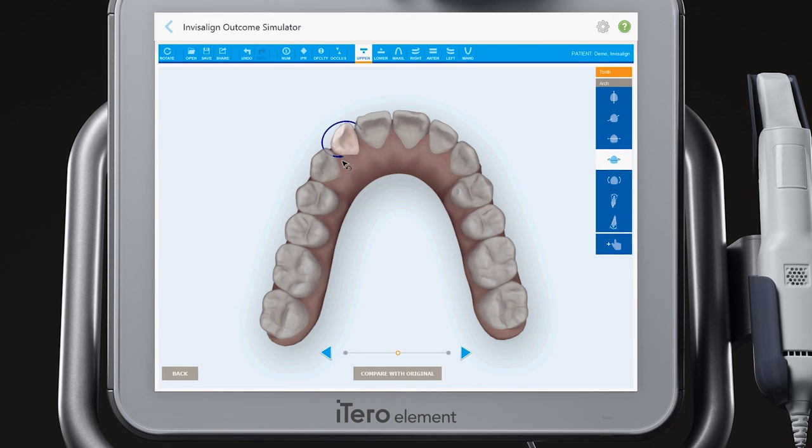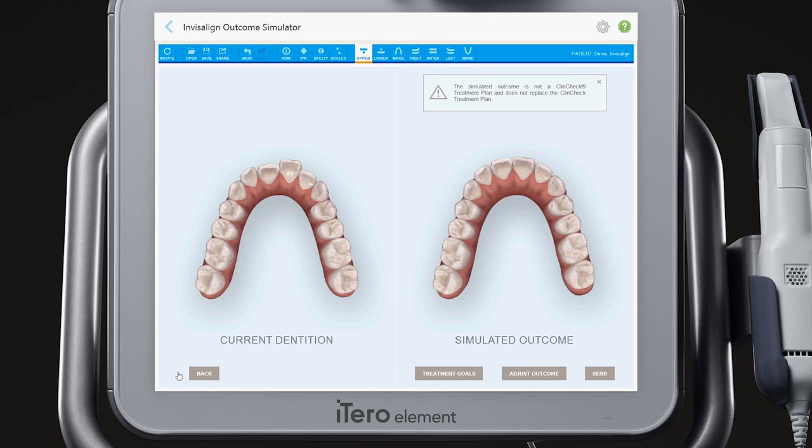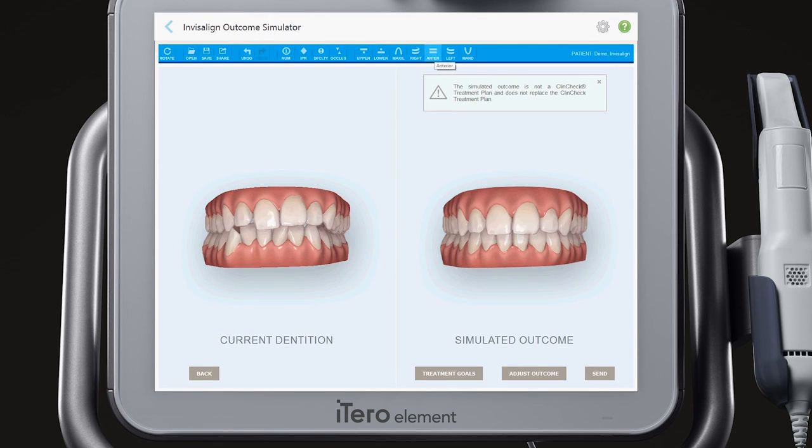The Invisalign Outcome Simulator is an effective tool for creating a wow experience for the patient and driving productive patient education discussions. When you are ready, you can share the simulation with your patient via email.